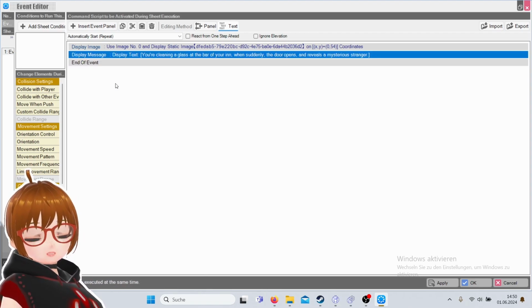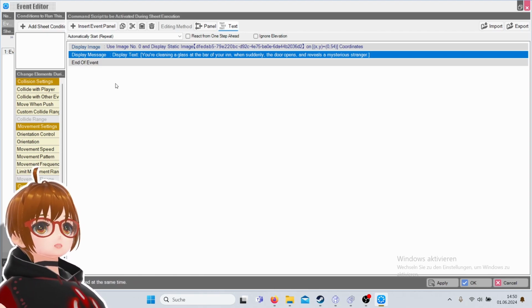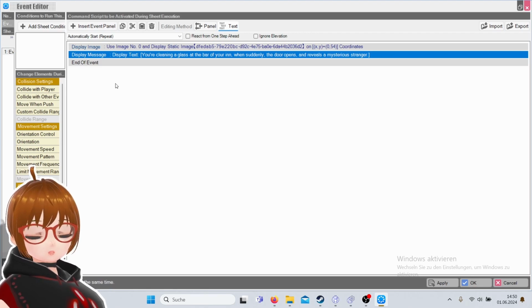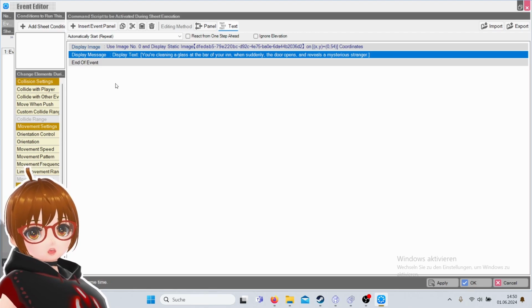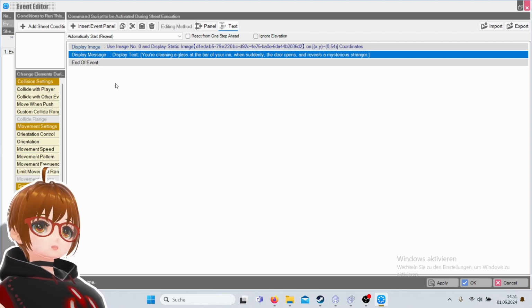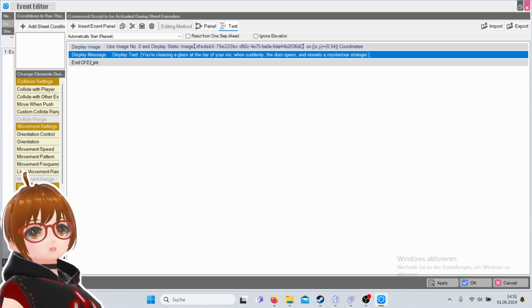Again, for some of you this might be super obvious, but if you're new to this, just think of it like a screenplay that you're reading, where from top to bottom the different instructions will tell the actors, or in this case the engine, what to do in which order. So display the image first and then display the message.